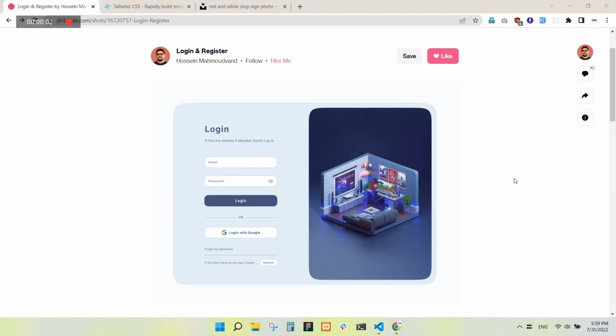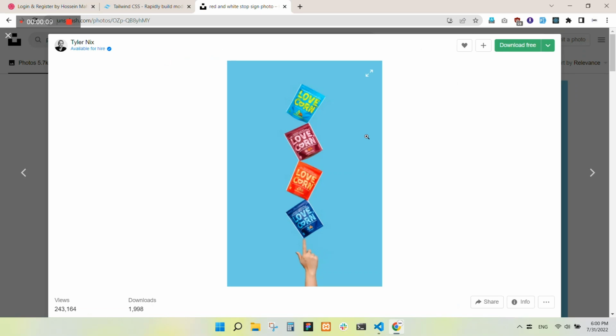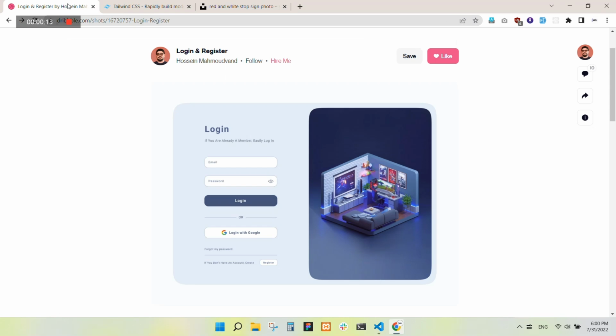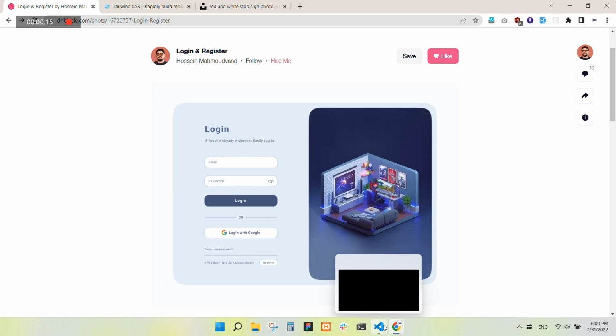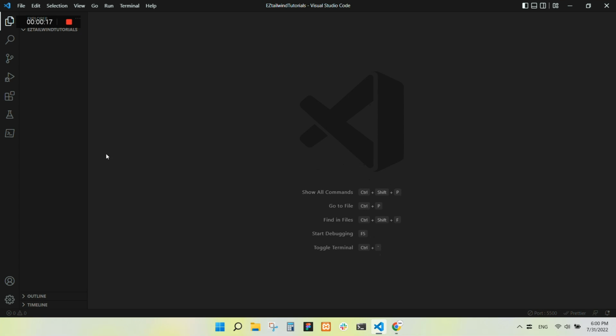Hi guys, in today's video we'll create this login screen using HTML and Tailwind CSS. I'll be using this image by Tyler Nix for our login form. So let's get started by opening our code editor. I'll be using Visual Studio Code.